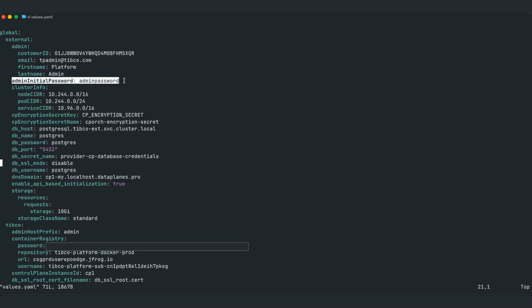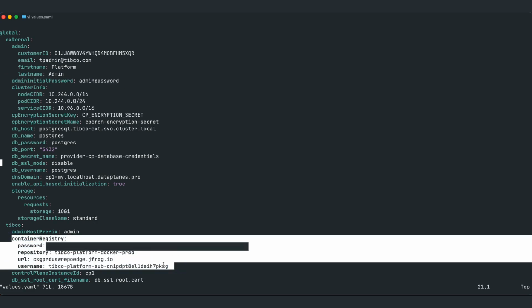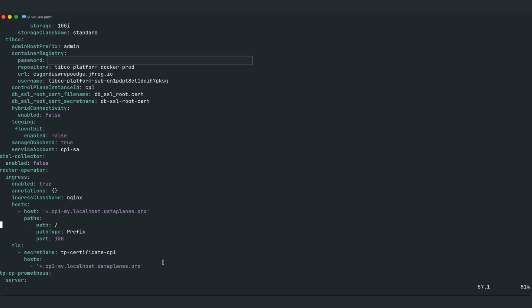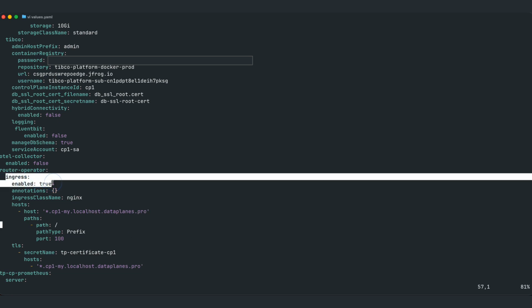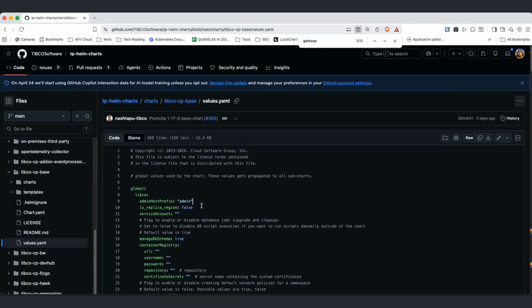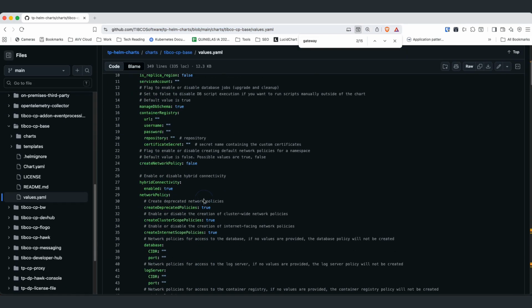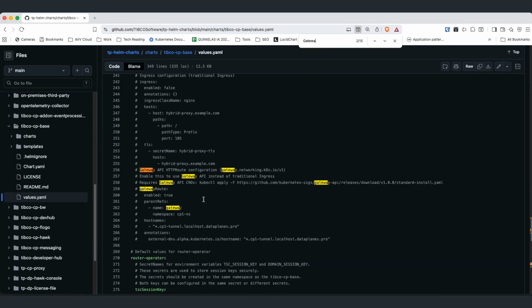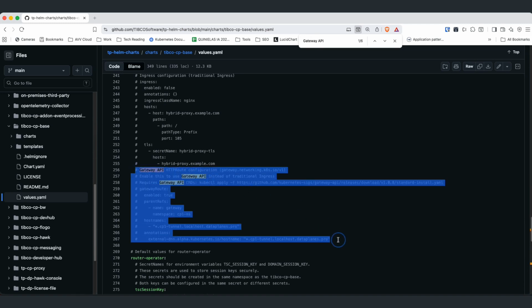Also, the container registry configuration that could be from TIBCO or your own custom registry as well. Ingress configuration, so the front-end components can be accessible from the outside. But the customization options are much more than this. You can always go to our GitHub repository and check the full values.yaml, where you can see all the available options, including things such as gateway API support, among others, or customized resources.